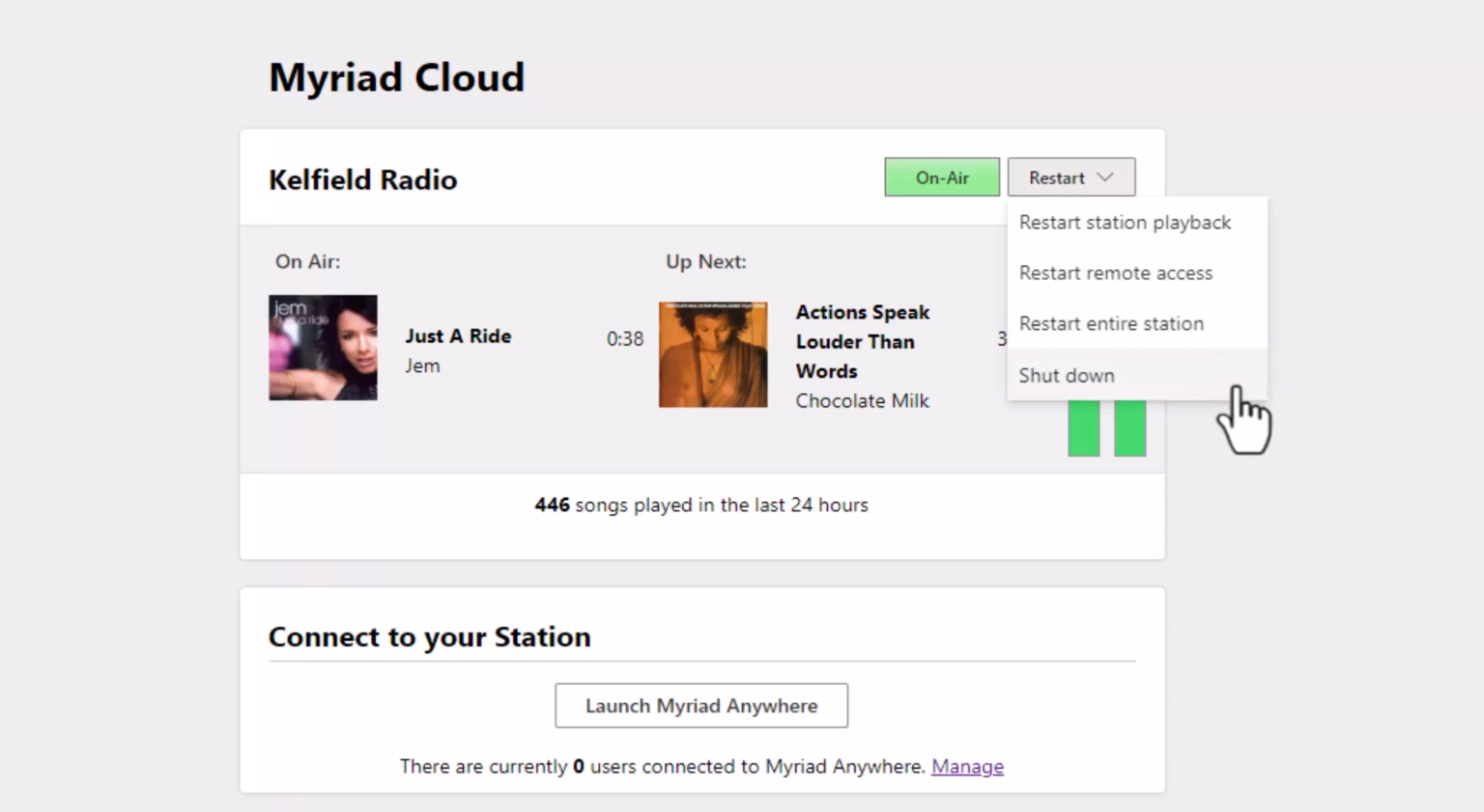The final option is a bit of a nuclear option, and we wouldn't recommend using it unless you're having some serious issues. If you choose shutdown, then what it does is it actually shuts down and destroys all of the infrastructure for your radio station, but doesn't delete any audio or data. You can then restart the station and the entire stack is rebuilt from the ground up, and you'll be back up and running with your data pretty quick.